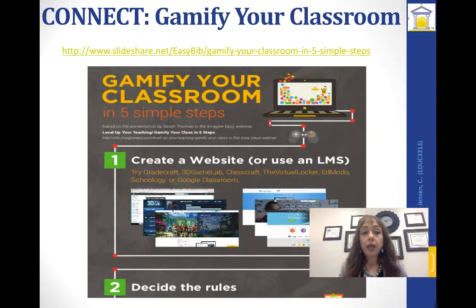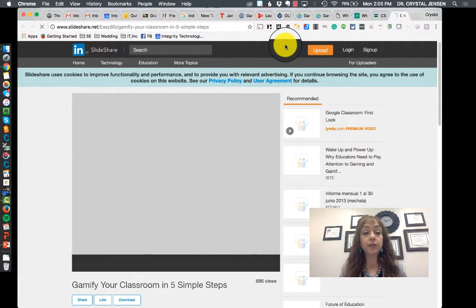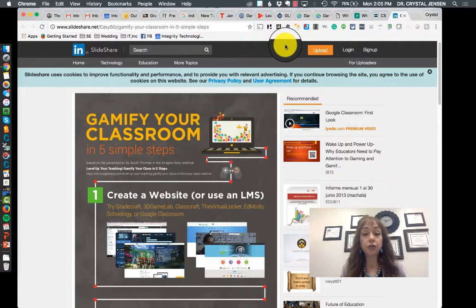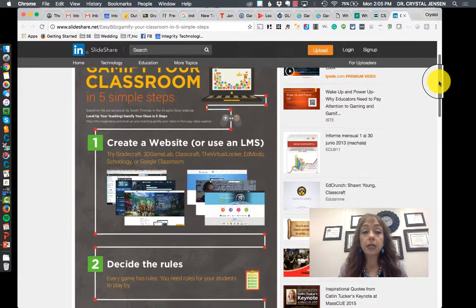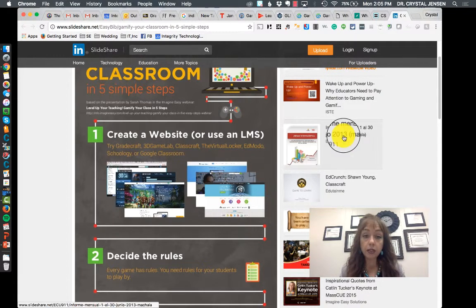So here is a great little infographic for you about 5 simple steps to gamify your classroom. So this is the actual gamification. You turn your classroom into more of a game using game-based principles. So here are 5 simple steps. Step 1, create a website or use your LMS. Here are examples of that: GradeCraft, ClassCraft, Edmodo, Google Classroom, Schoology. Those are all great resources.